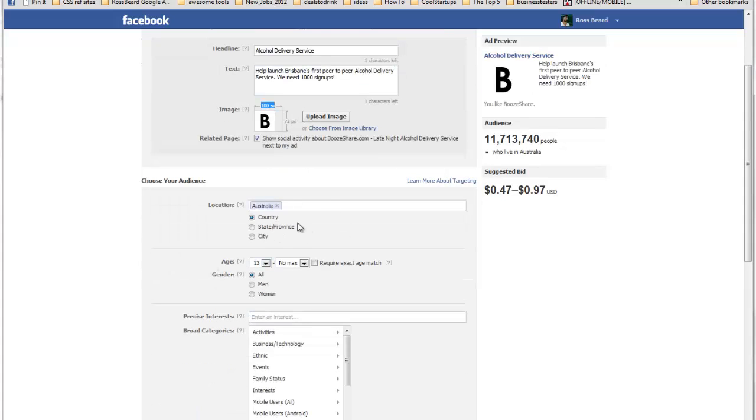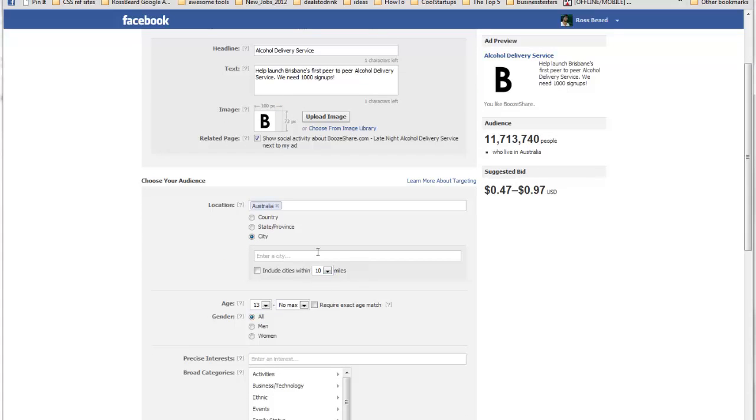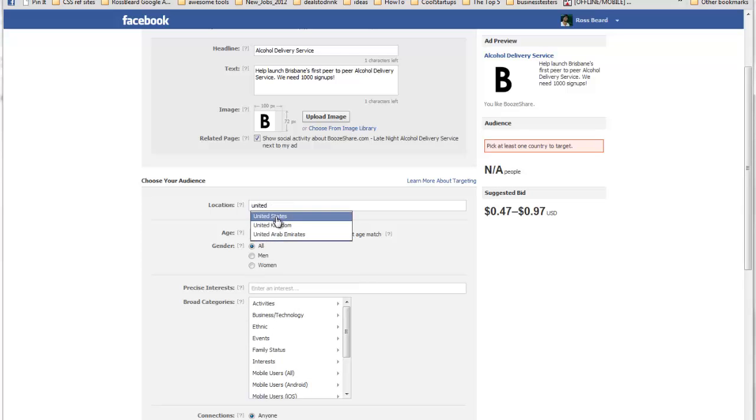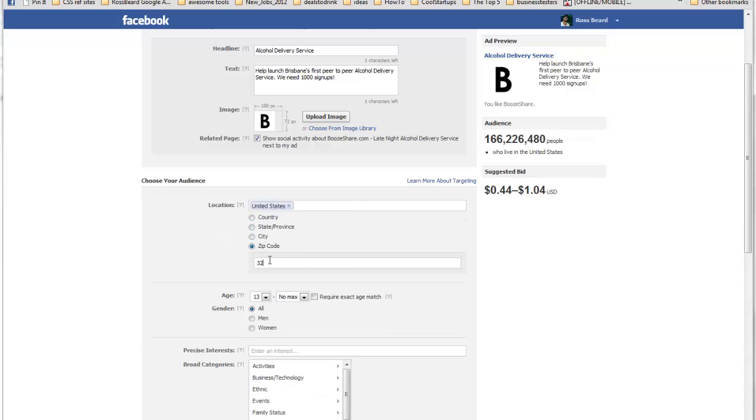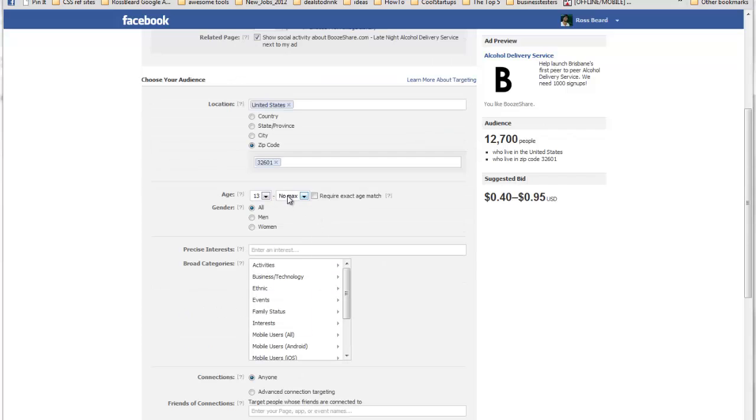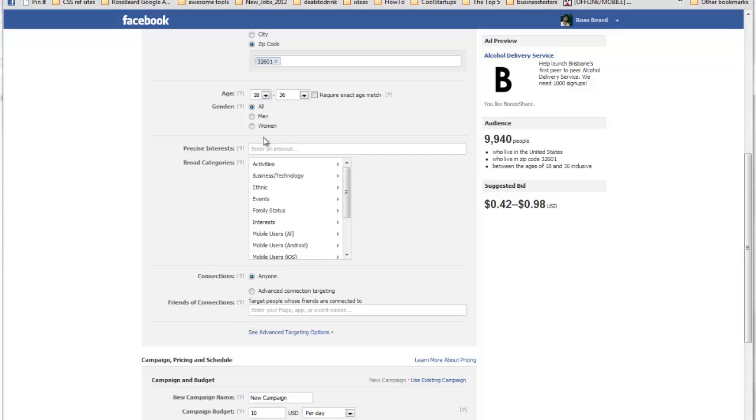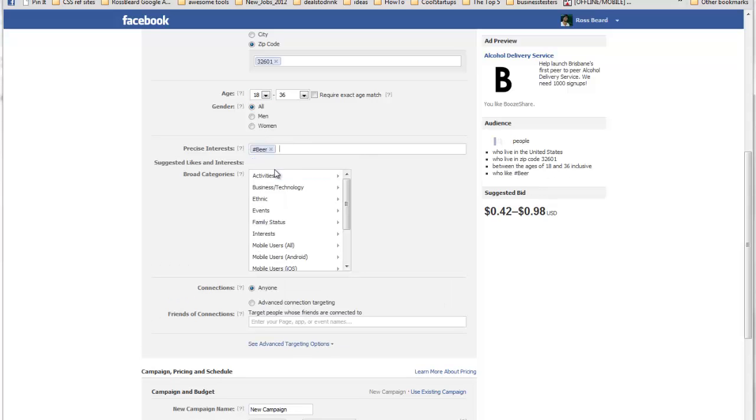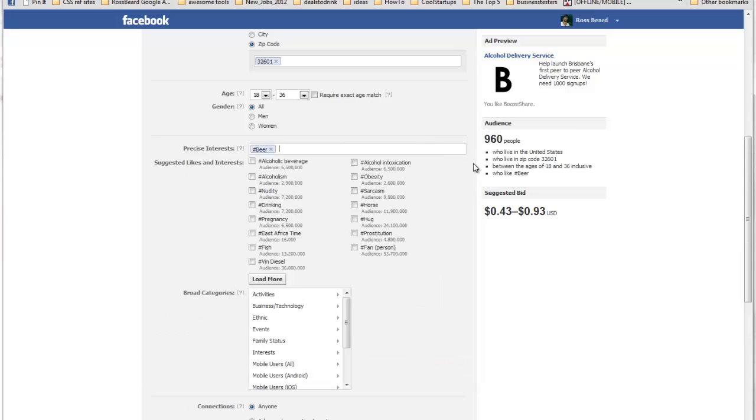Alright, so here you choose your location. You can narrow it down to a city and include miles there. Let's do an example of, say, United States. You can do zip code 32601, Gainesville, so you can really target 12,000 people in that city. You select your ages, male, female, and this is where it gets really interesting with targeting. You can target people on their specific interests, say people that like beer. Perfect. So we're narrowing our audience down, and that's the trick with this: to really narrow your audience down to a specific level.